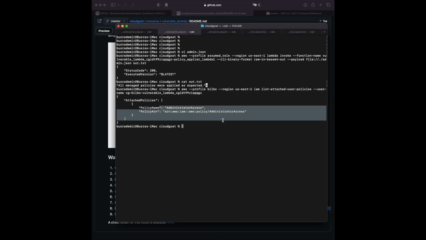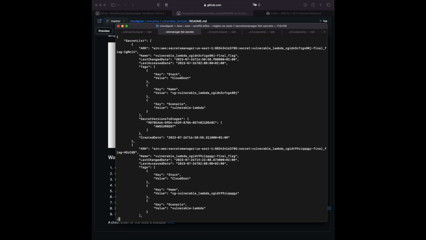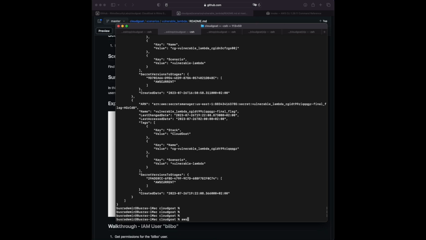And as you can see, administrator access is attached to our user now. Next thing we're gonna do is get the secrets from the Secrets Manager. First, we're gonna list it down. You can check the documentation for Secrets Manager as well if you're not familiar with it. But the command that we're gonna use is aws secretsmanager get-secret-value.